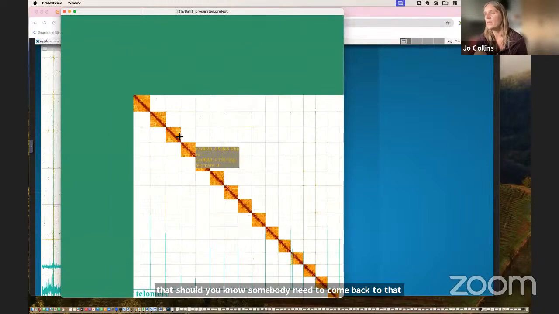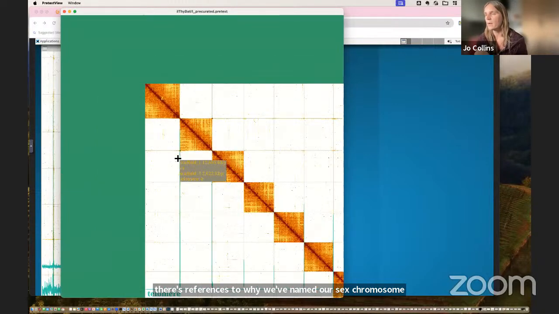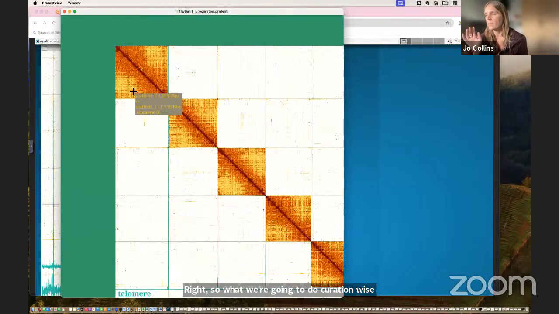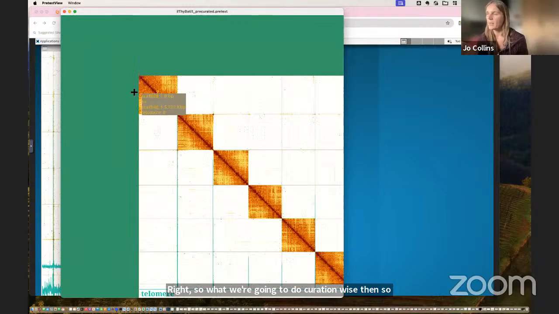Right, so what we're going to do curation wise then, we've done moving about the map. Now we're going to have a look.